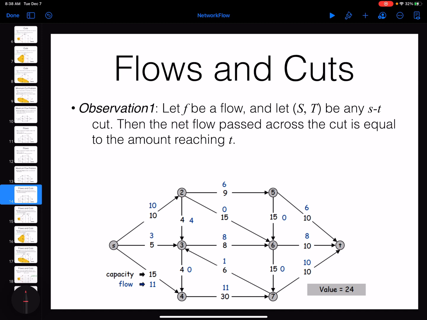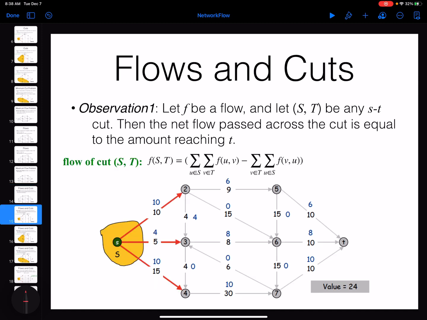So let me show you that I can consider different cuts. For example, this is one cut where you just put S in one set and the rest is going to be in T. So the value that will be passed through the cut, be careful, this is not the capacity of the cut. This is the value that will be passed through the cut.